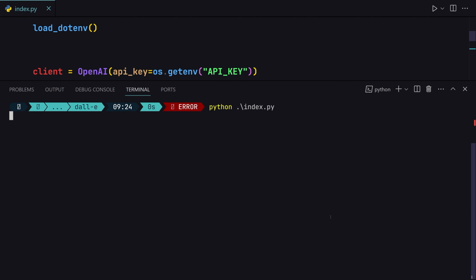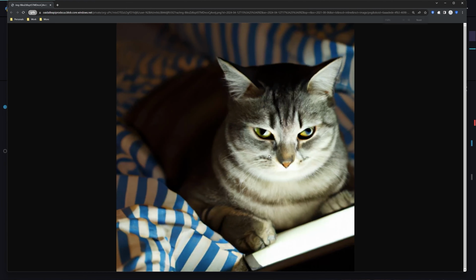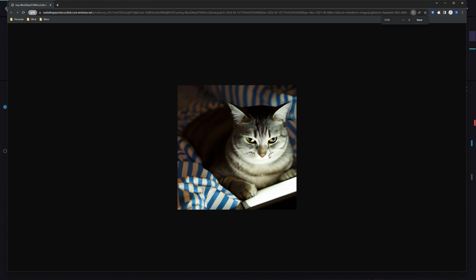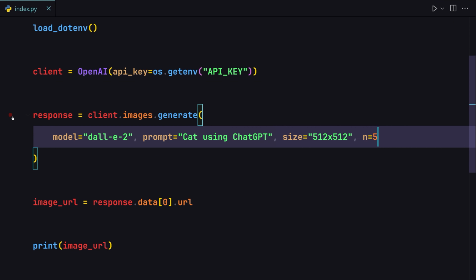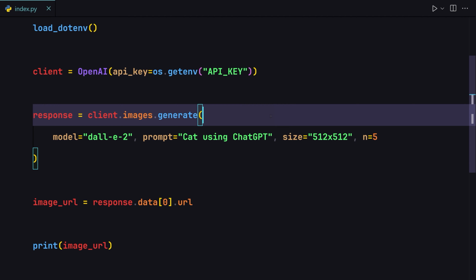Let's wait for that. And here you can see it's going to give us this image. So now let me just click on that and open that. And here you can see we have this. Anyway, so you get the idea. So this is how we are going to be working with DALL-E 2, and you can totally change that to DALL-E 3 if you wanted to. So yeah, that's it for DALL-E.